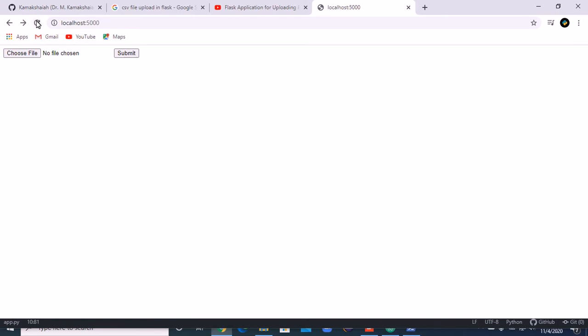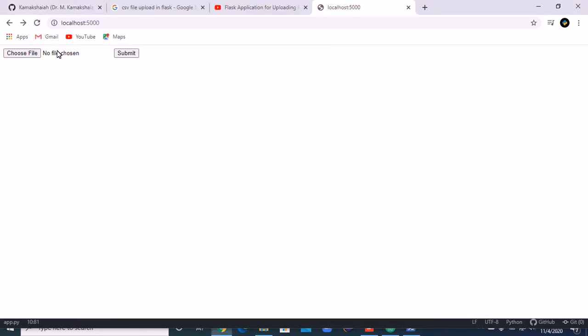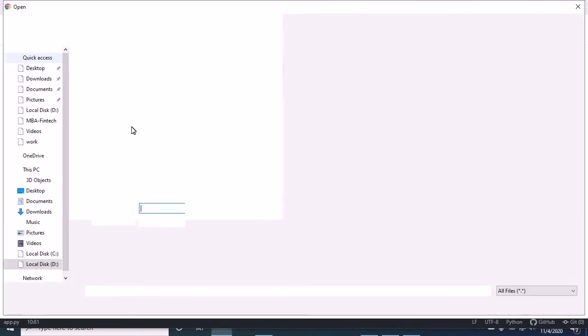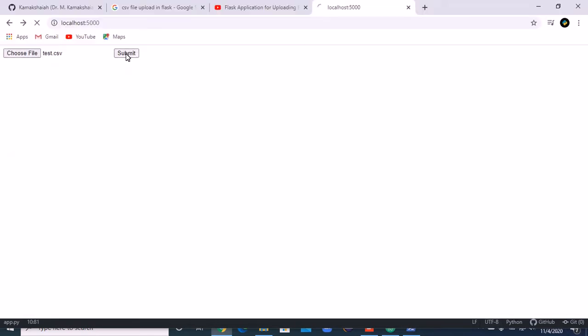I refresh, and my server is still running. See here, it is still running. So refresh so that I get rid of that file. Choose file. Please be cautious that the file is not there in my working directory, home directory, or project directory. Now when I submit, you see the file name of the uploaded file is test.csv.